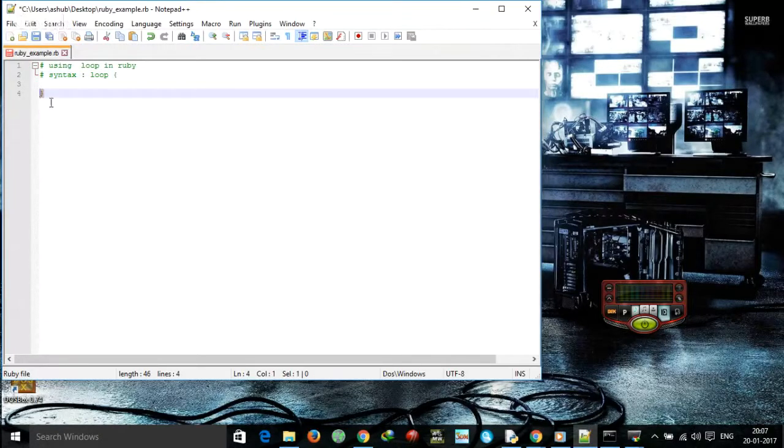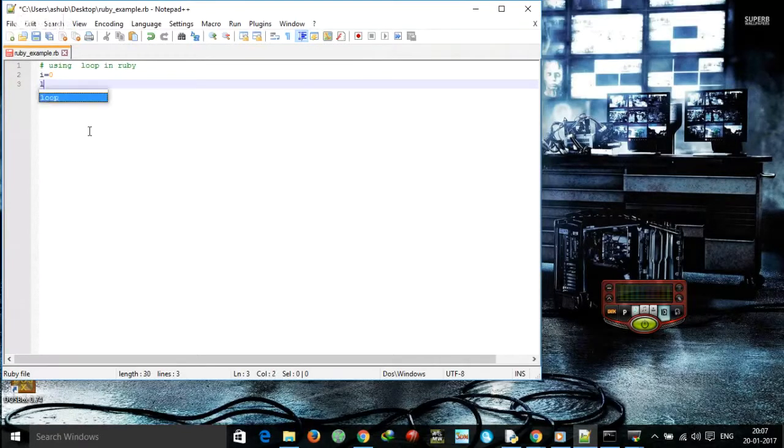This marks the ending of the loop. This is the first type. You can also use loop do something followed by end. These are the two ways in which you can use this loop. Now we will first declare a variable i as 0. Loop do, i plus is equal to 1.